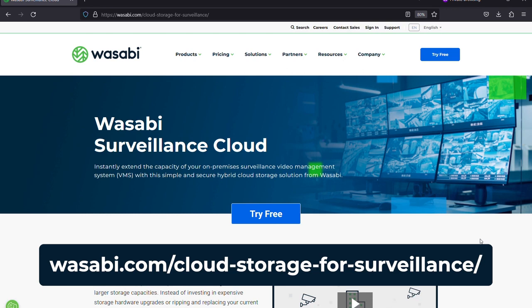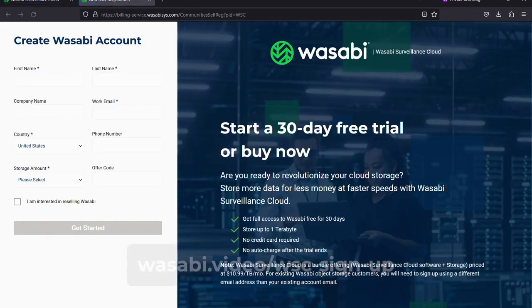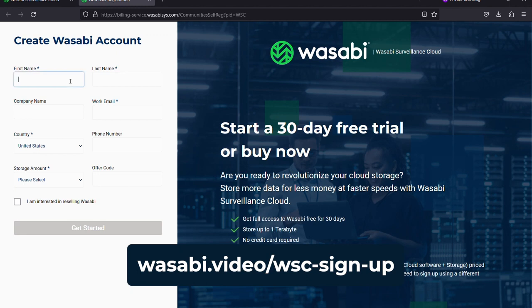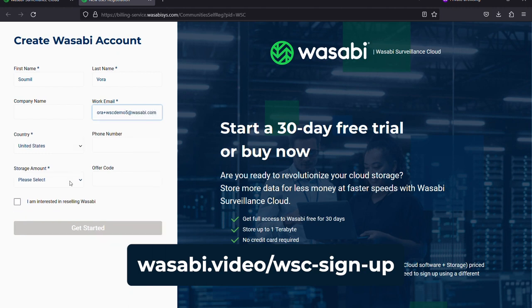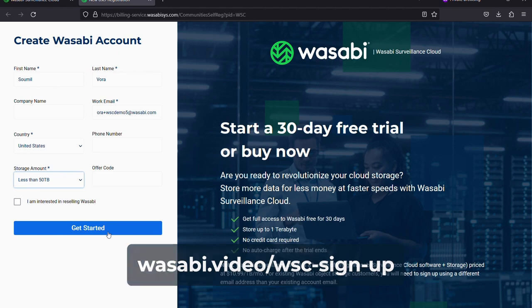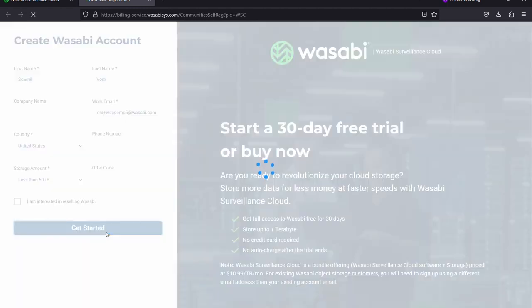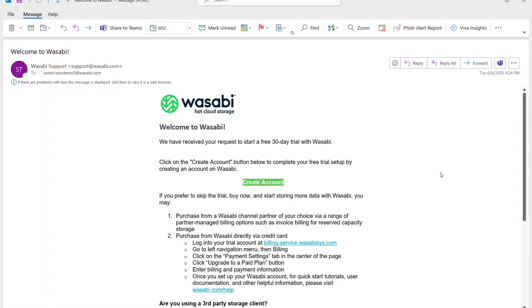The first step is to sign up for a free 30-day trial at this page by clicking on the Try Free button. If you are an existing Wasabi subscriber, you will need to use a different email address to sign up for this new WSC account. Once you fill the form, you can hit the Get Started button and you will receive a confirmation email. On this confirmation email, click on the Create Account button.